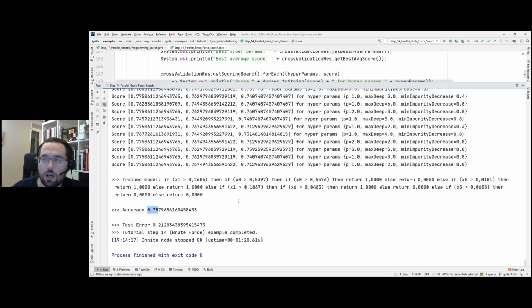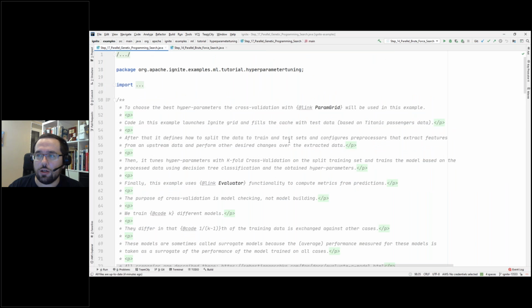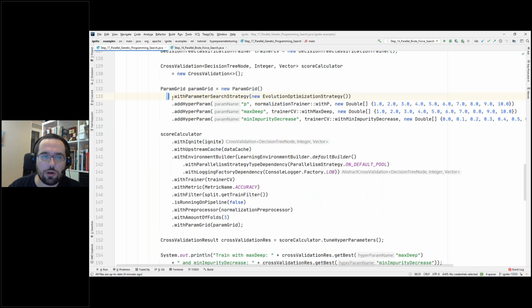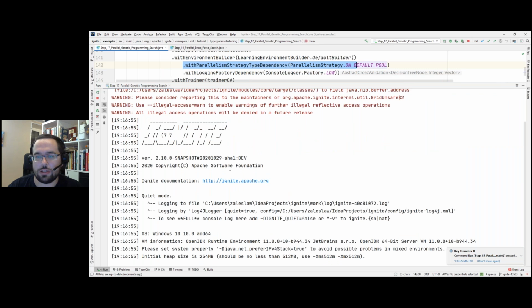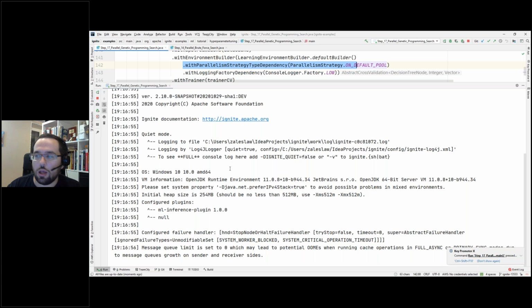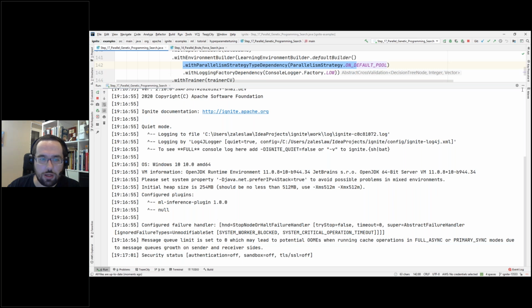Okay, that's enough. Let's try to reduce the number of trainings, and let's use the parallel genetic programming approach on the next tab. Here is the same code, with only one different row. In ParamGrid, we set up the evolution optimization strategy instead of brute force. And it acts the same way. We set up the parallelism strategy here, and under the hood, it runs genetic algorithms, and let's run it in parallel. It will take less time, 10 times faster. I think we need some time to run 100 trainings instead of 1,000.